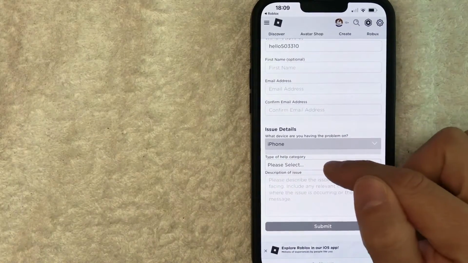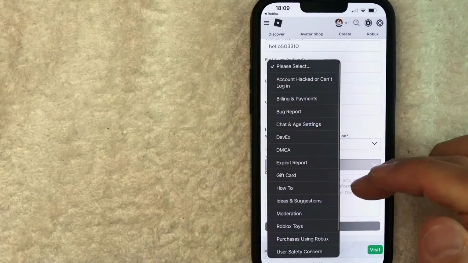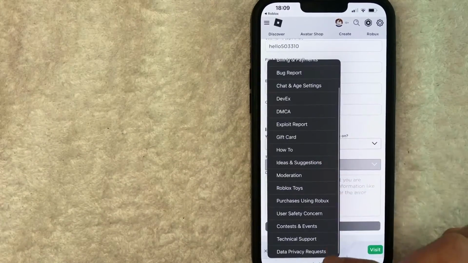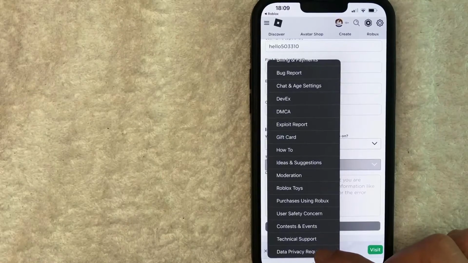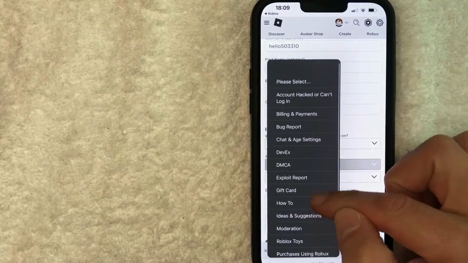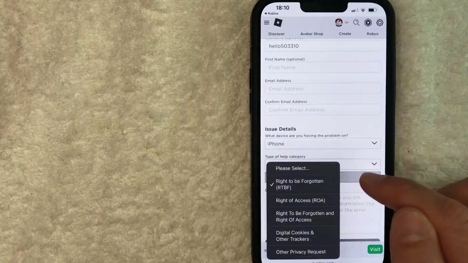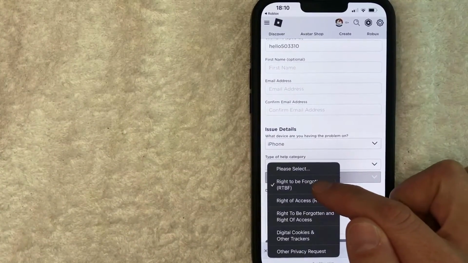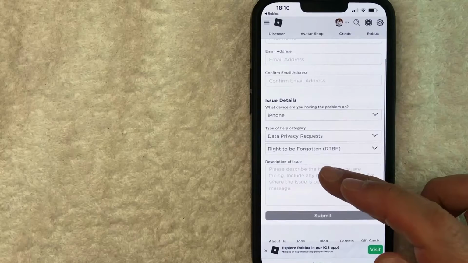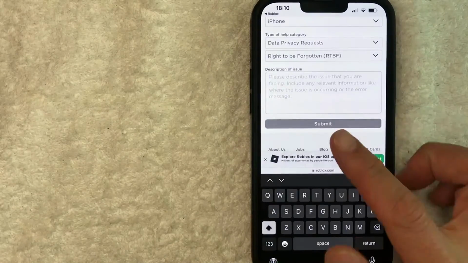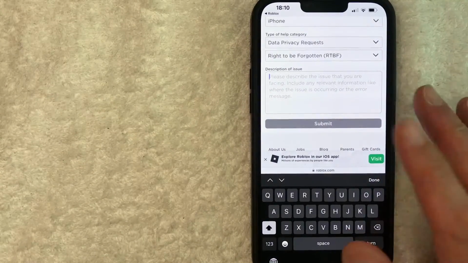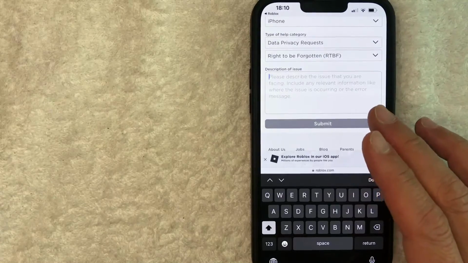And in this section, you want to go ahead and choose the help category. So once you click there, you want to scroll down until you see this one, Data Privacy Requests. Okay, next you want to go ahead and choose in here. You scroll all the way to the bottom for Data Privacy Request, and you need to choose the second option right here, Right to be Forgotten. And then once you do that, you want to click here in this description of issue, and go ahead and type in there, please permanently delete my Roblox account forever.